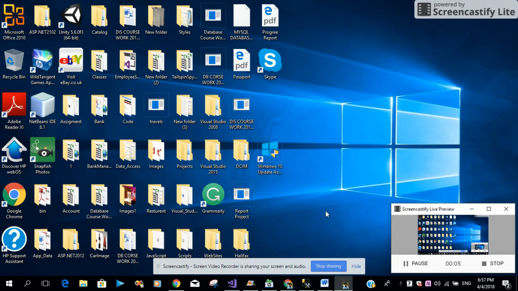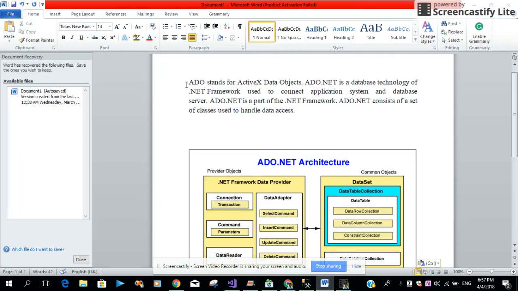In this session, we learn the basic things about ADO.NET. So let's understand what ADO.NET is. ADO.NET stands for ActiveX Data Object. Okay, the ADO stands for ActiveX Data Object.